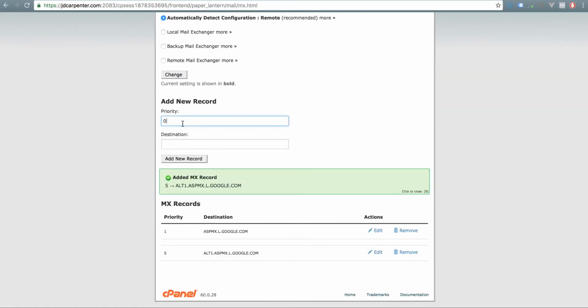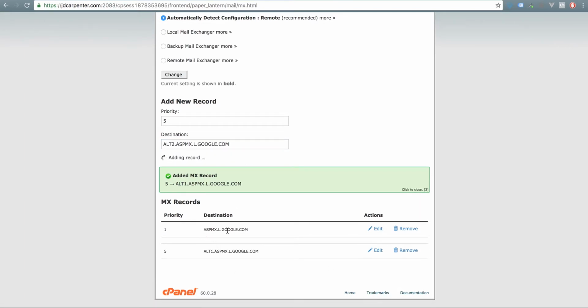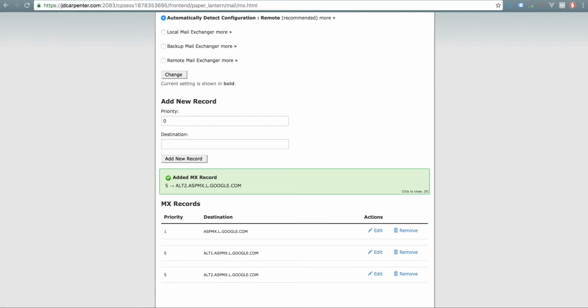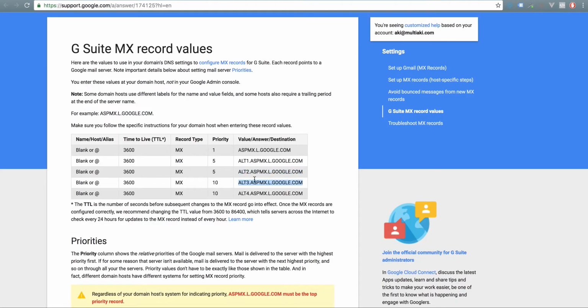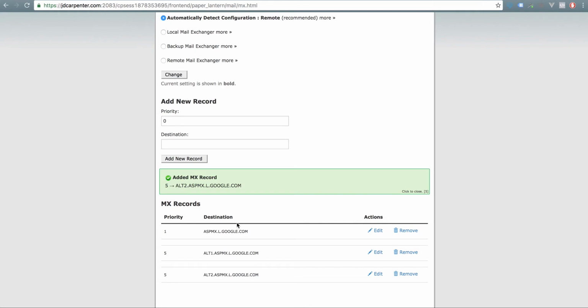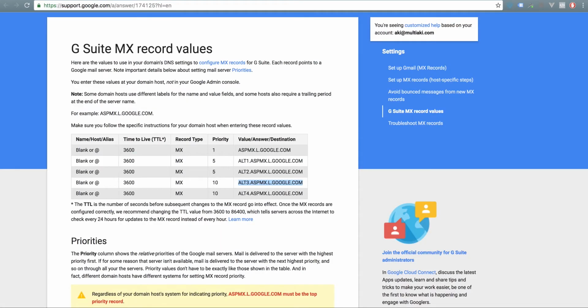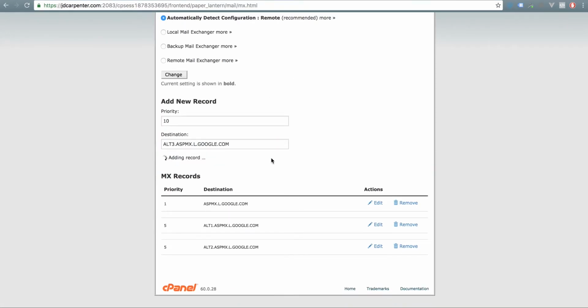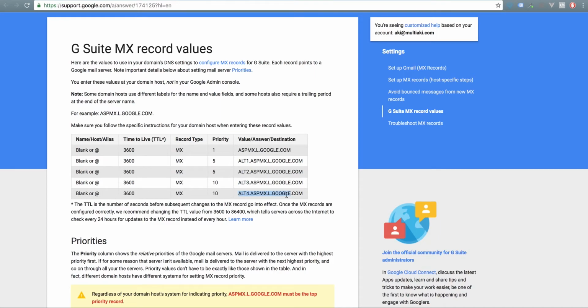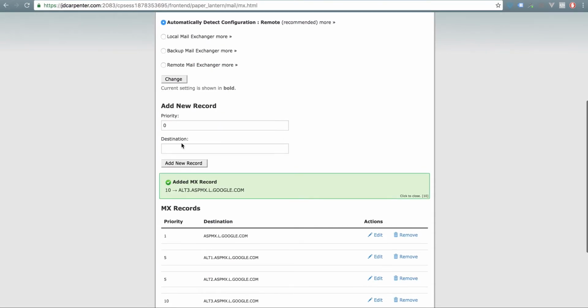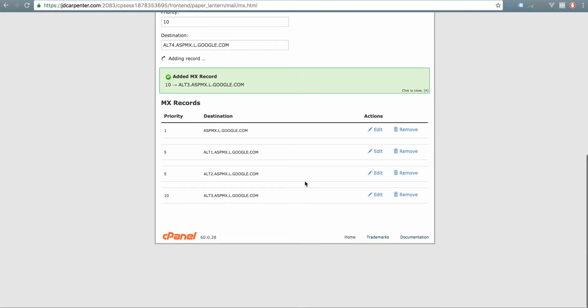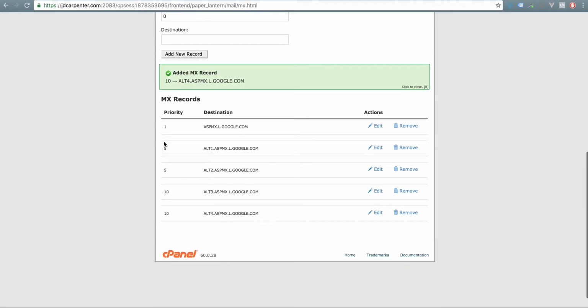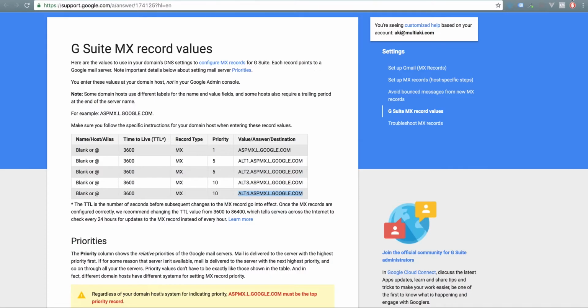I don't know what these priorities are. I guess when one link doesn't work, it just goes and tries to find other ones to deliver emails. So next should be 10, I guess. Yeah, the next would be 10 and 10. So I added them all. Now it's ready, and I can go to my Gmail.